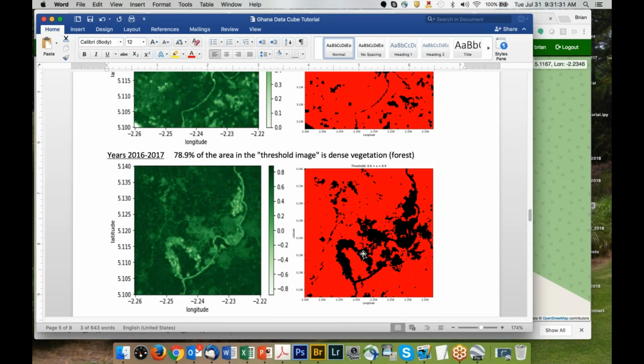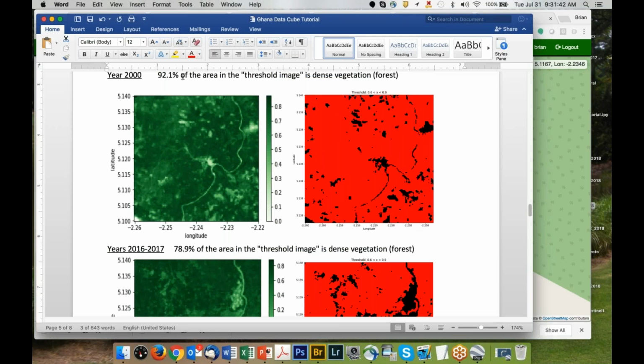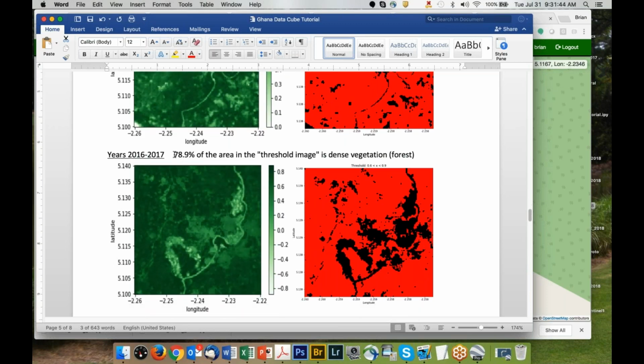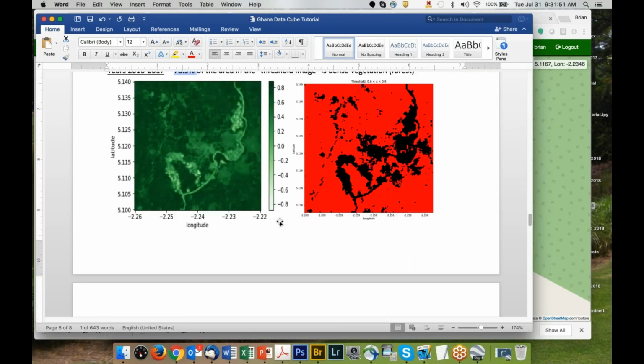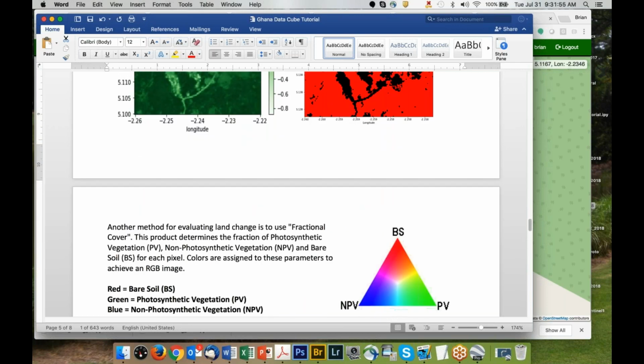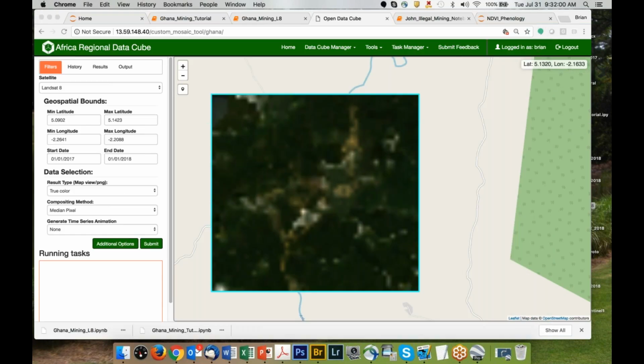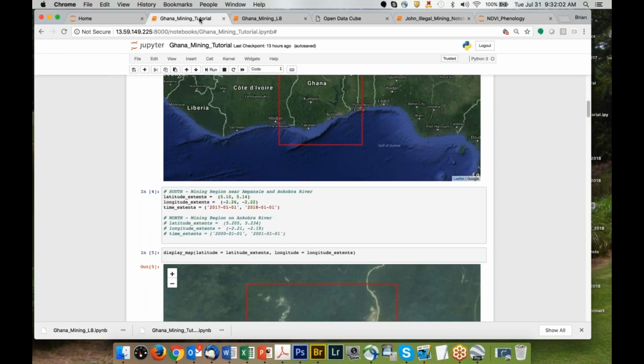That basically says this area in black has been deforested, this area is deforested, this area is deforested. If I compare the area here of forests, it was 92% forests. 15 years later, it was 79% forests, just in that little plot alone. So let me show you how that works, and then we'll come back and look at the photosynthetic vegetation, PV. So I'm going to jump over to the notebook.